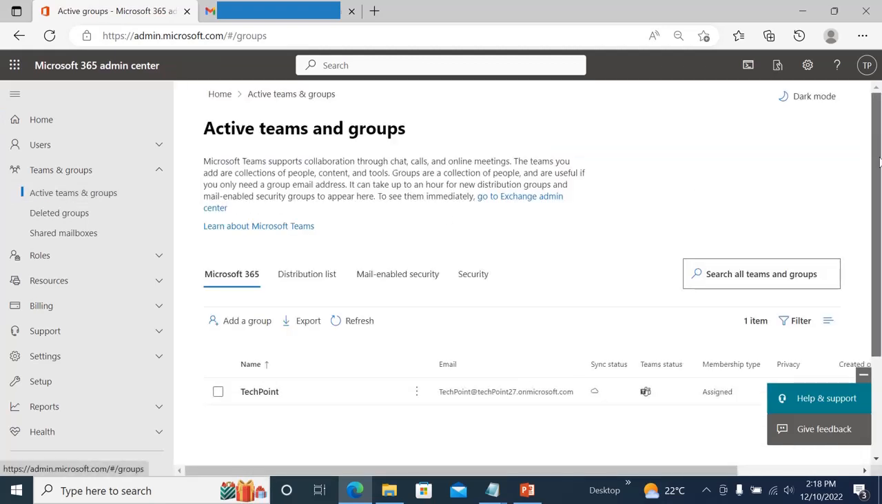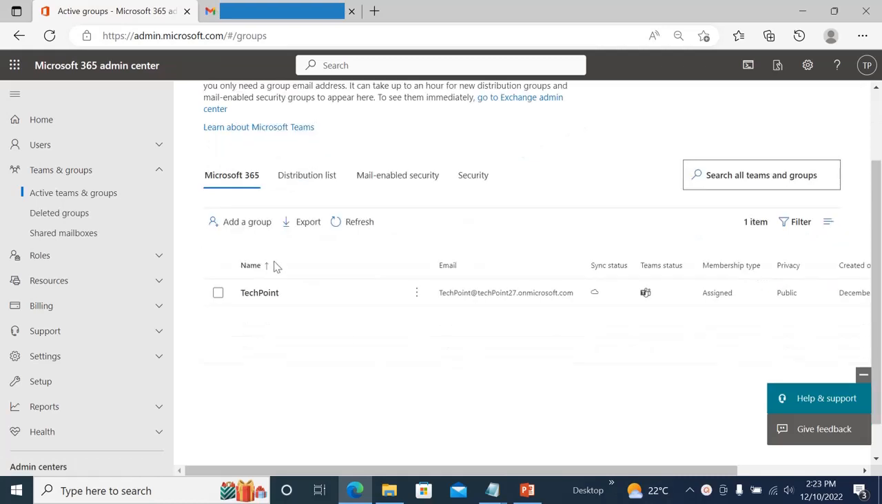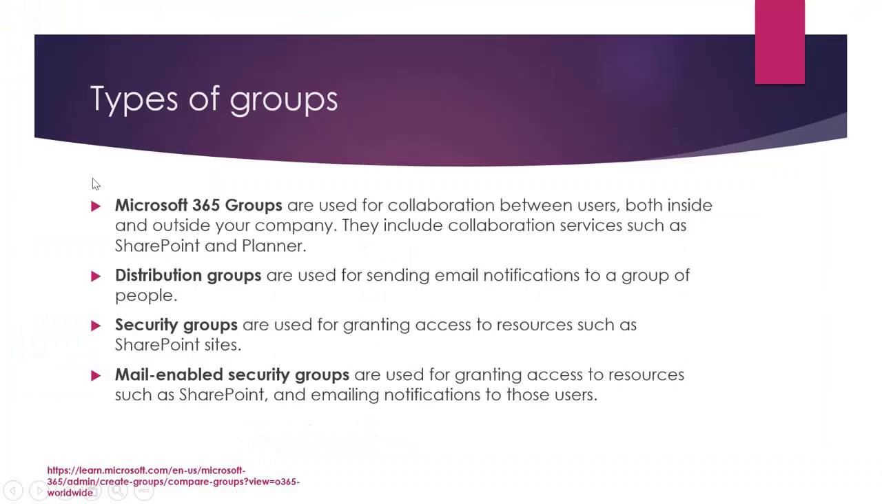So you can see we have four types of groups: Microsoft 365 groups, distribution list groups, mail-enabled security groups, and security groups. So before creating any groups, let's learn these four types of groups. The first we have is a Microsoft 365 group, used for collaboration between users both inside and outside your organization, which means you can add people from outside your organization to a group as long as this has been enabled by the administrator.